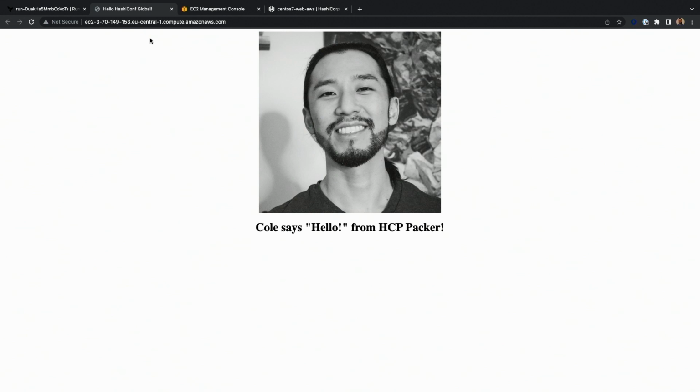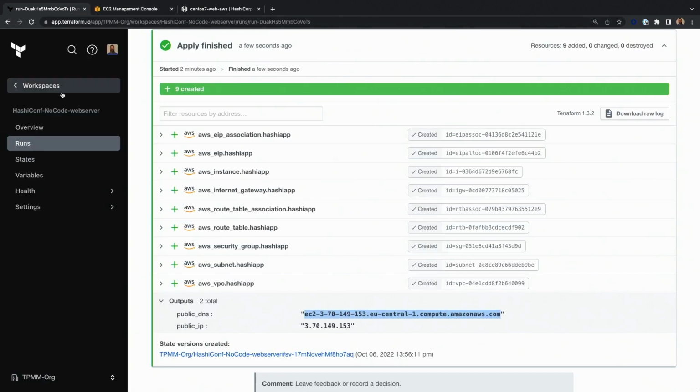So from our no-code provisioning workspace, we now see that, in this case, one of our developer advocates, Cole, is saying hello from our HCP Packer image. So that is something that is live and running.